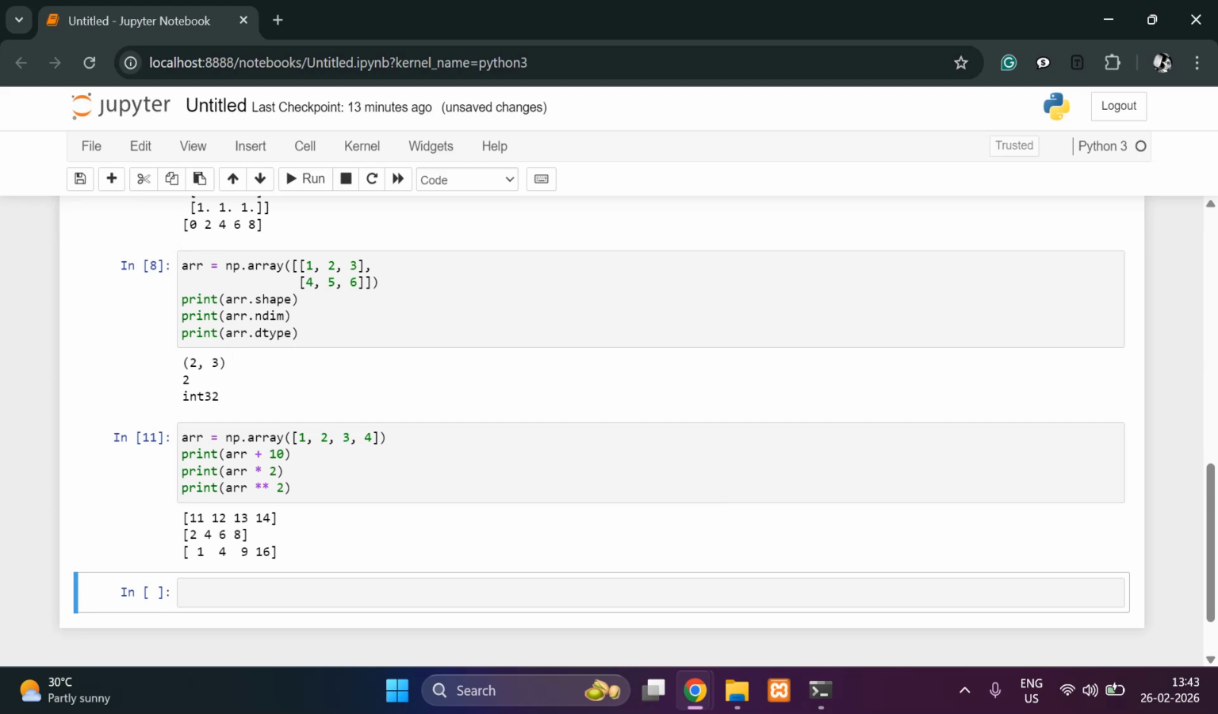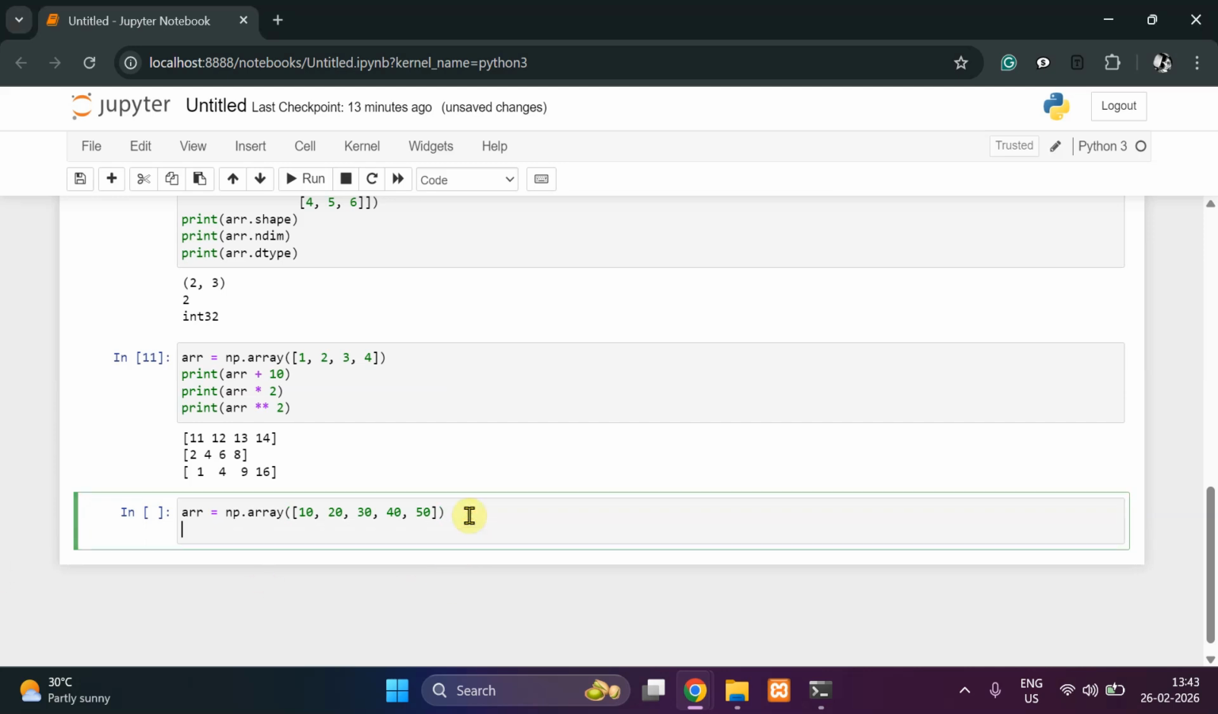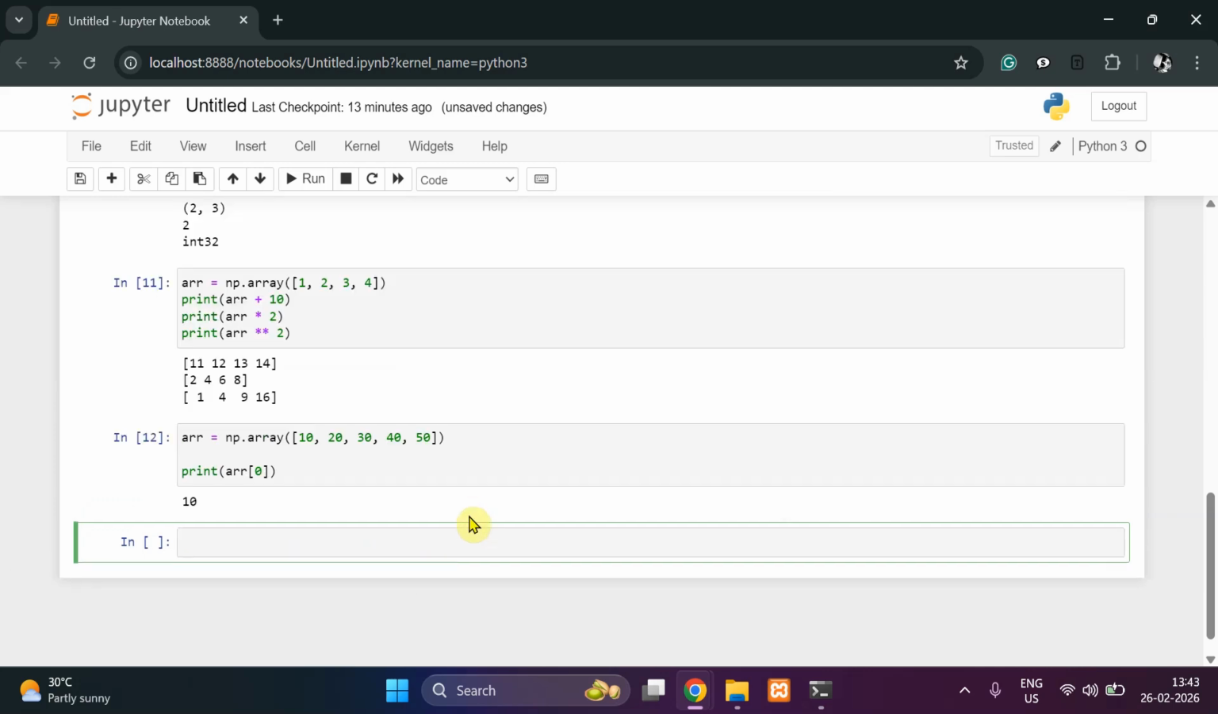Let's learn how to access data inside a NumPy array using indexing and slicing. So here's our array, a one-dimensional array with 5 elements. So first, let's retrieve the first element. The output is 10 because NumPy uses zero-based indexing just like Python.